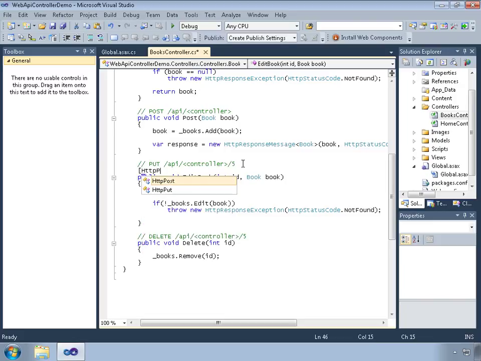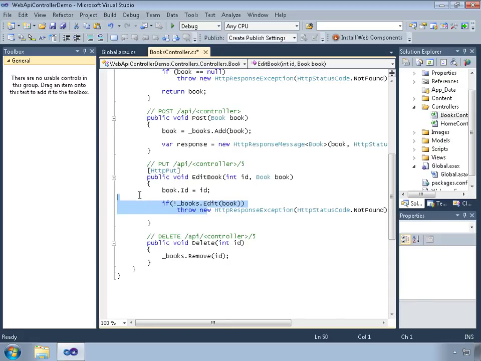And so I can go up here and put HTTP put. And now, when I use this URL with the put HTTP method, it will look at this attribute and go ahead and run this code, even though the name doesn't match up. Very, very simple if for whatever reason you want your method names to be different.